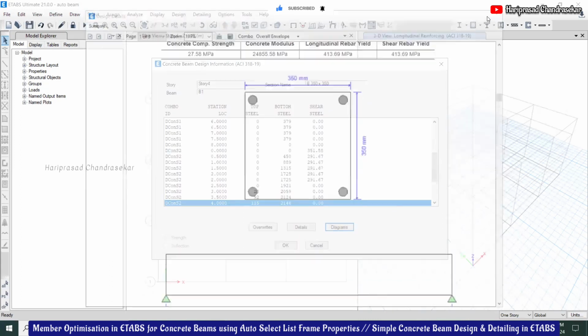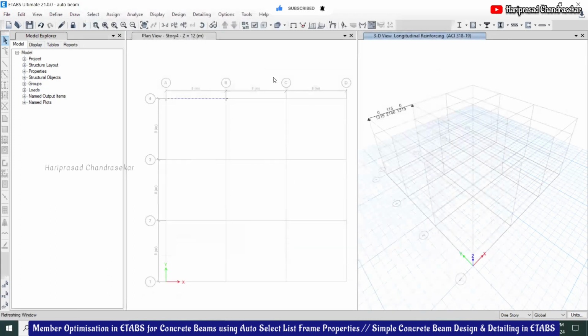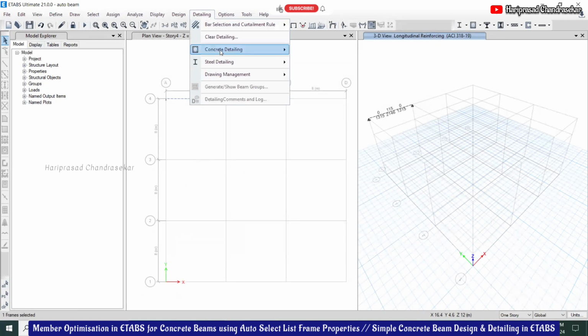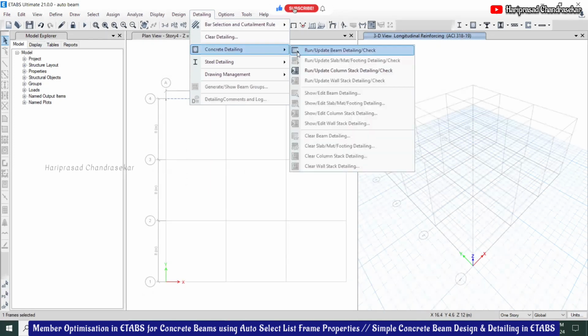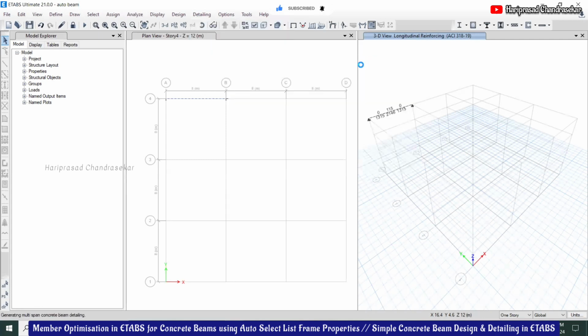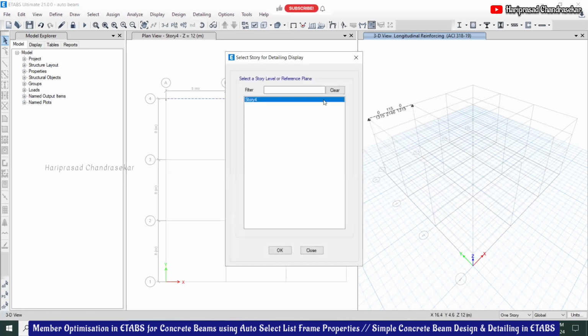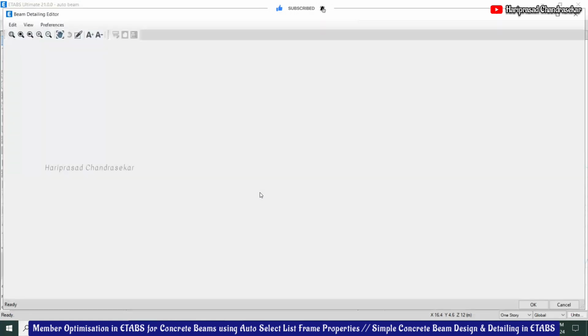I told you again, about detailing. So we will go for detailing also. Go for detailing, concrete detailing. Now we need to go for run or update beam detailing check. For this beam we can see the reinforcement cage, the story 4 we have now, that's why it is coming. That we will get in a separate detailing editor.